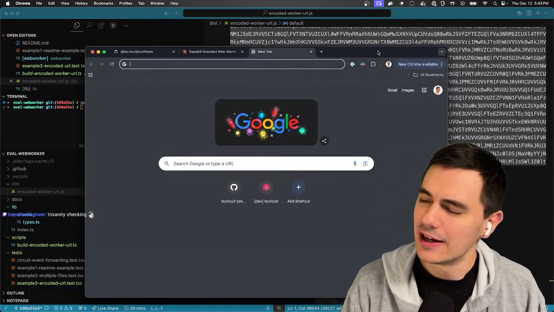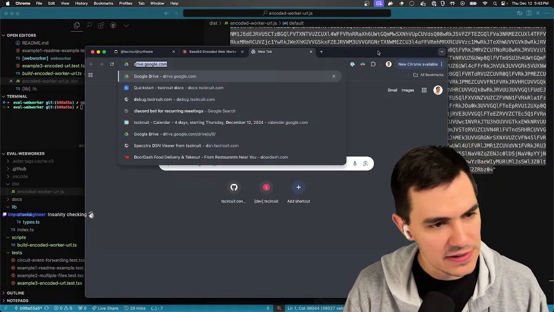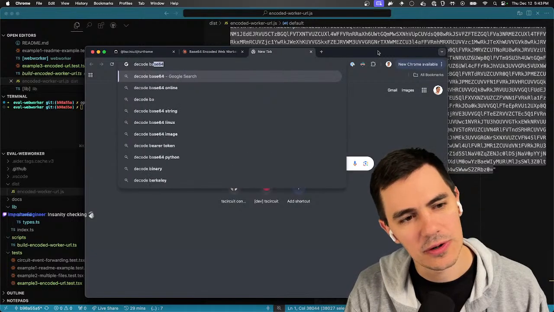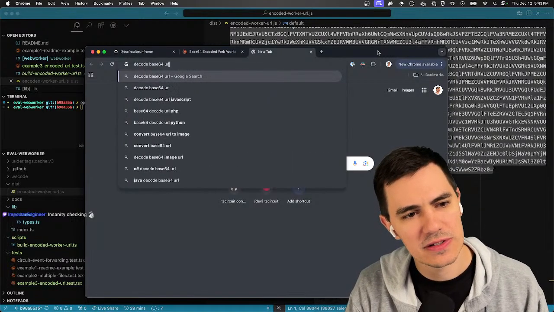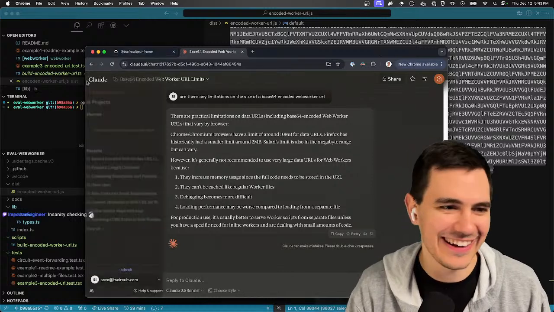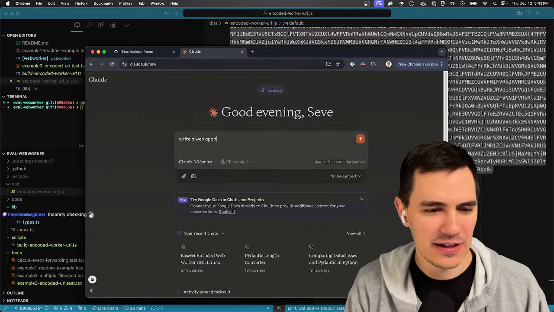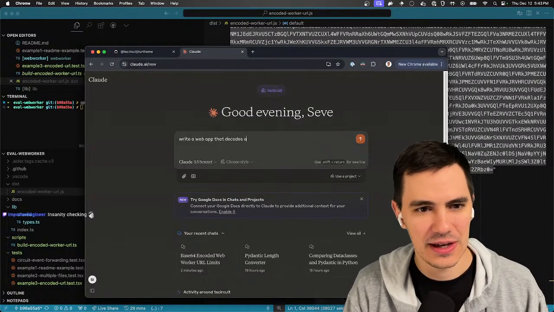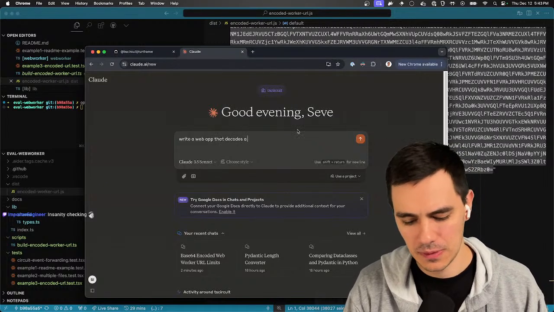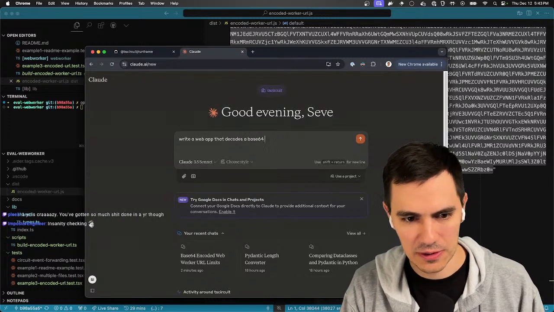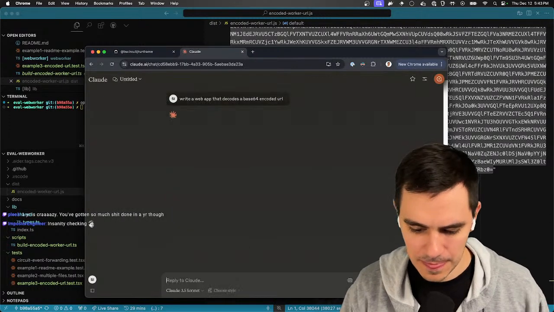But anyway, let's see, decode base 64 URL. Is there a program for this? Actually, let's just ask Claude to write a program. It's probably a website, but write a web app that decodes a base 64 encoded URL. 1 year is crazy.